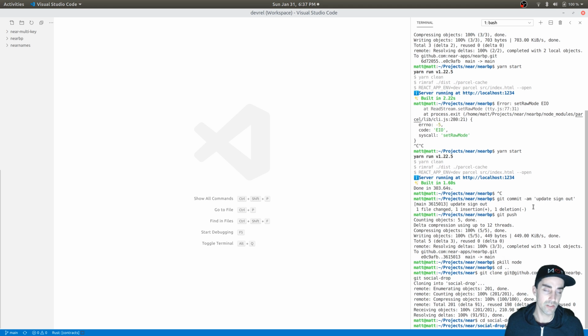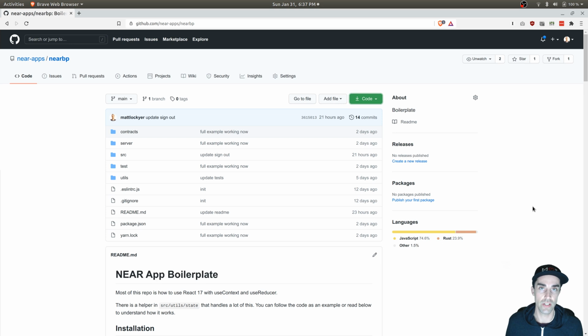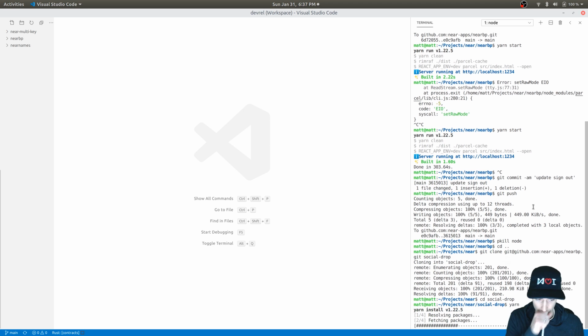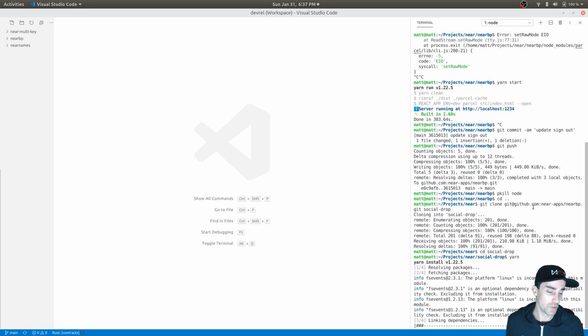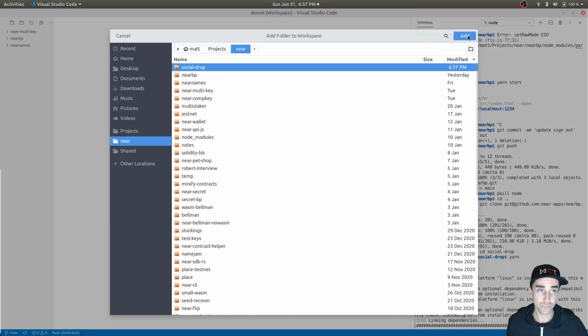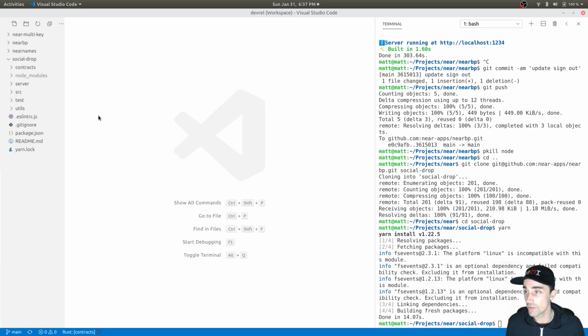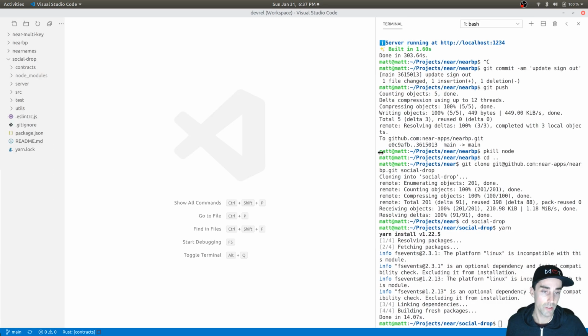This is also an example of what you would do if you were going to use this Near app boilerplate: cloning this repository for the first time into your own project and then starting your own app. So I'm going to show you how I would interact with this repository. First things first, let's install everything. I'm just using Yarn here to install everything. I'm also going to add the folder to my workspace so I can browse through social drop here. I'll make my screen a little bigger for everybody.